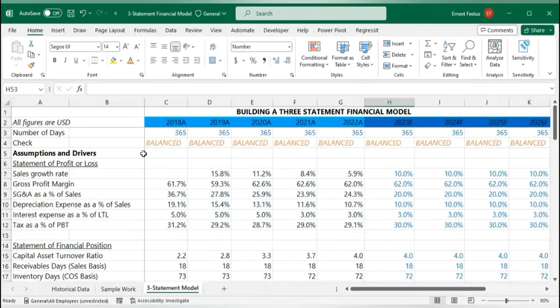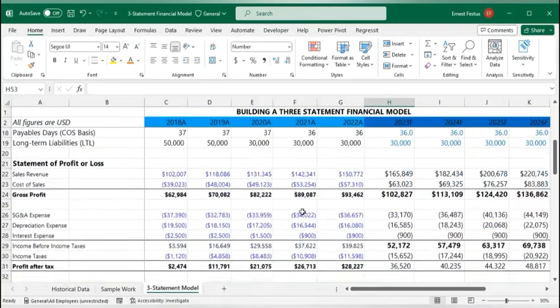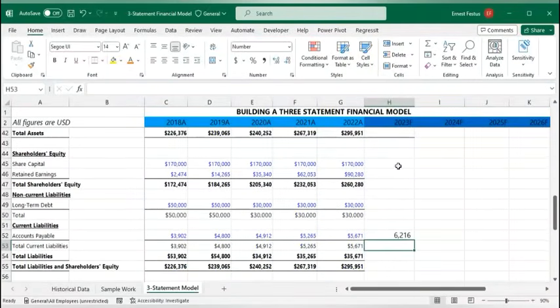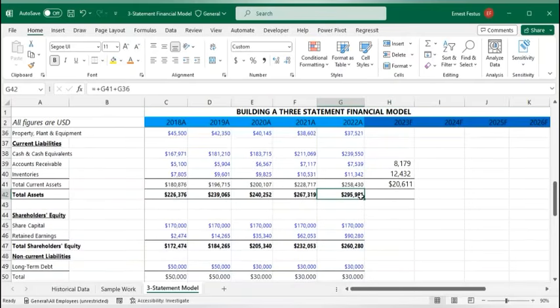Now, okay, so I can copy this across, Ctrl R. Actually, let me increase the font size of this to 14.